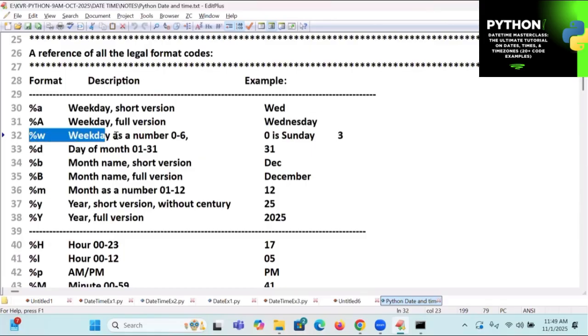Percentage w is the weekday as a number. How many weekdays are there? 0 to 6, that is 7. So 0 is Sunday, the beginning. Sunday is 0, Monday is 1, Tuesday is 2, Wednesday is 3. Percentage d is the day of the month.